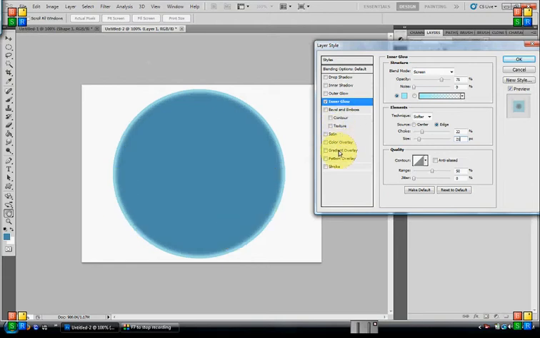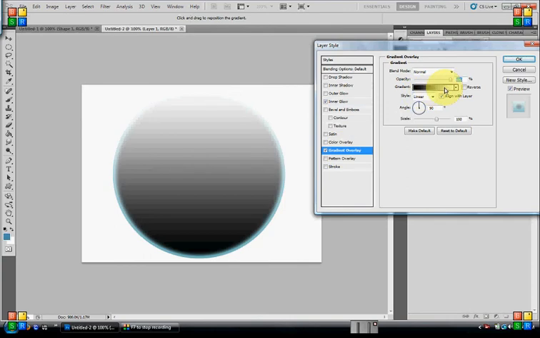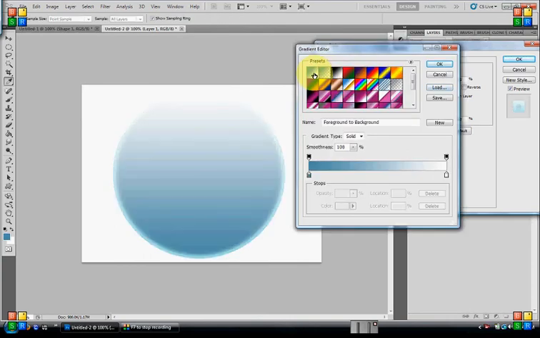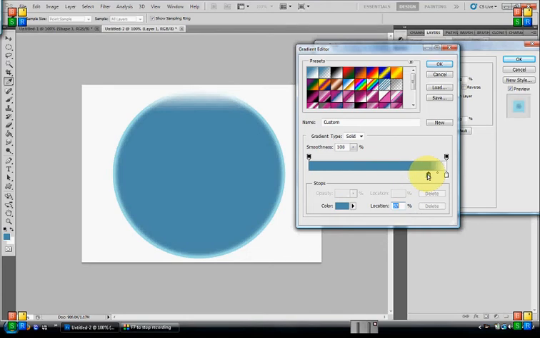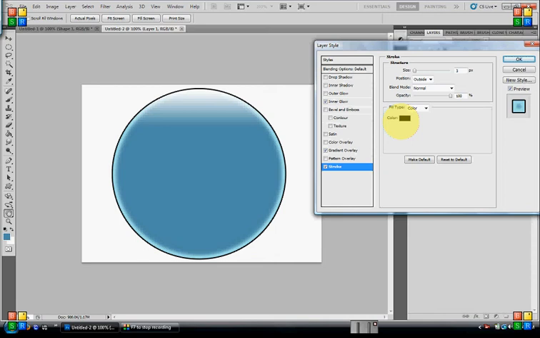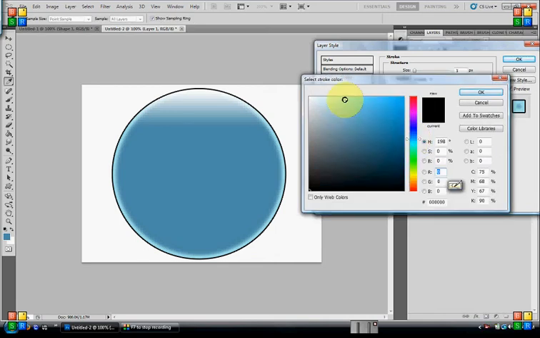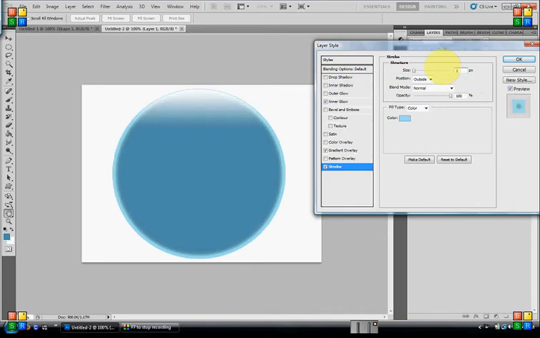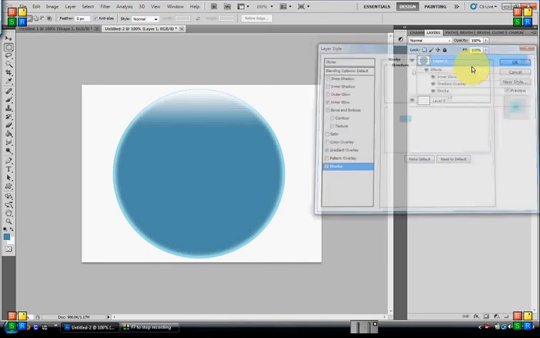Now we're going to our gradient overlay, and we're going to click the blue one, and we want a little less white. So we're going to bring it up a little, just like that. Click OK. Then we want our stroke, which we want blue also. So find the blue you want. We're going to set that to a 1, and we want it on the inside, just like that.